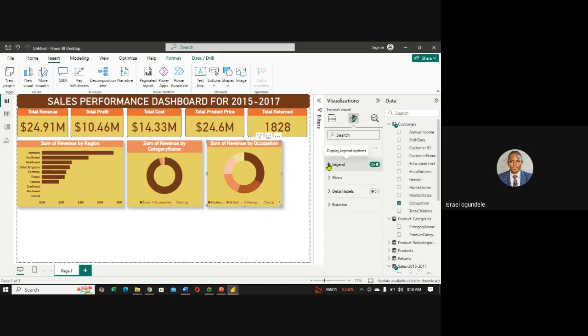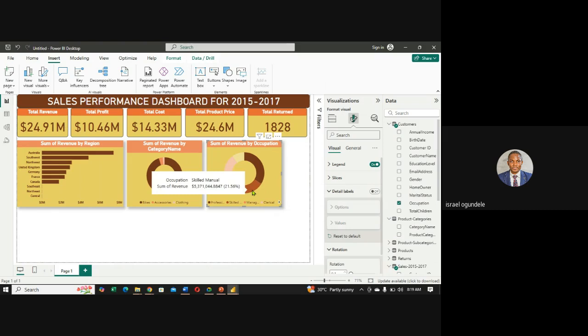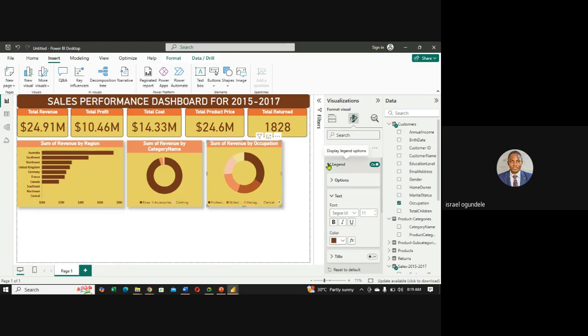The legend is on. Okay, I don't think I need this. You can also apply this depending on what you want. You can apply this and say you want it by data value alone, something like this. I don't think I need this because once I put my mouse, it will give me the exact value. So depending on what you want to apply to it as well, there are options.